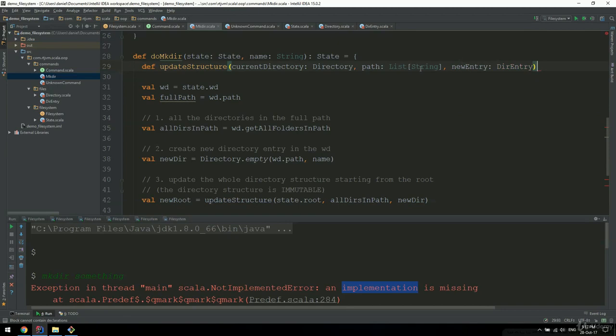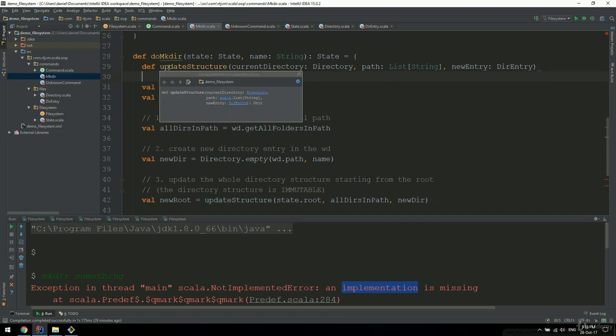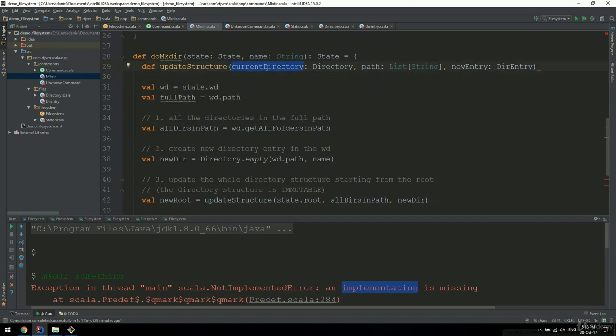I'm going to make this a little bit more general, not just limited to directories, but to files as well, because Mkdir will behave very, very similarly to creating files. So I'm going to keep this as general as possible. And see how I named this parameter current directory? My intuition says that this update structure method is going to be pretty recursive because I'm going to navigate the whole path here. So, this is like a piece of advice, try to make value or variable names as general as possible and the types as general as possible as well.